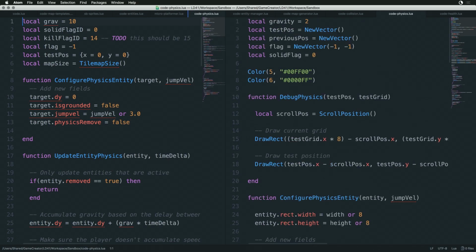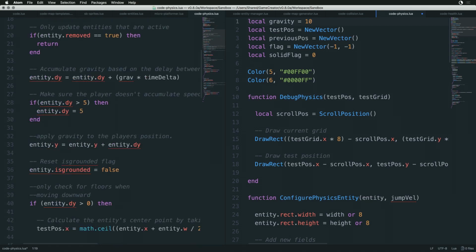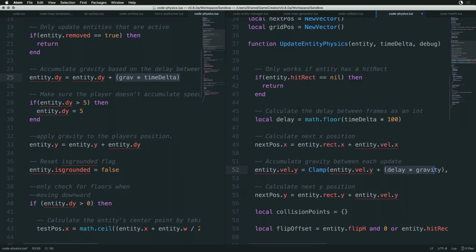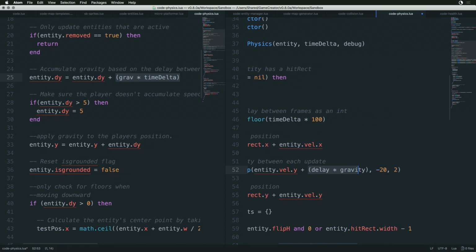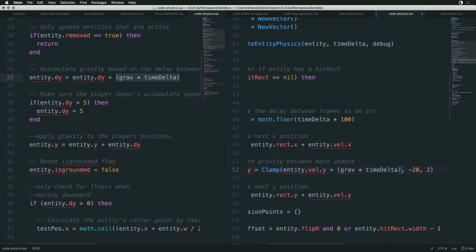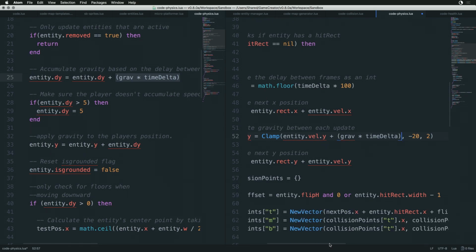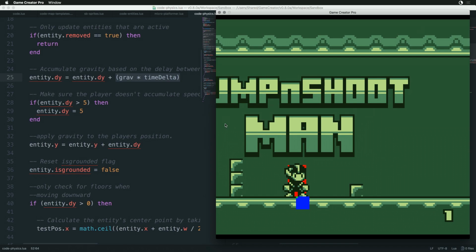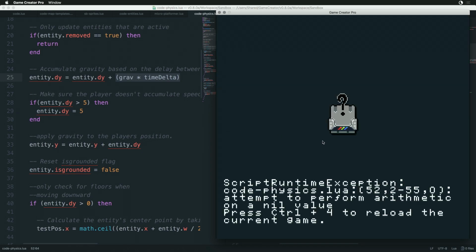If I came in here and set gravity to 10, and we changed gravity to time delta, and we clamped it at -5 and 5. Let's just see if this gravity works a little bit better. Whoop.